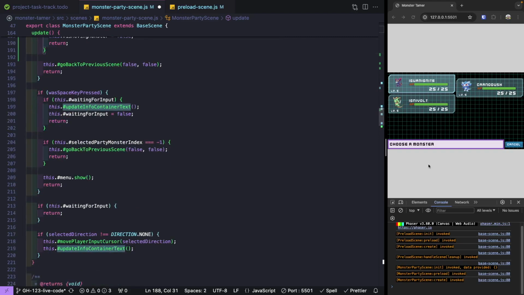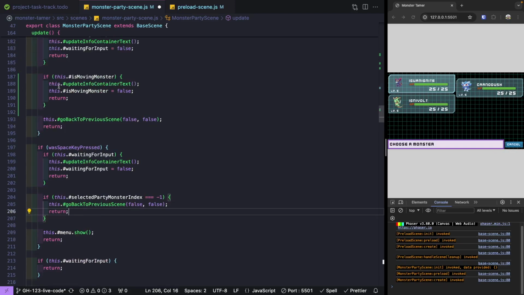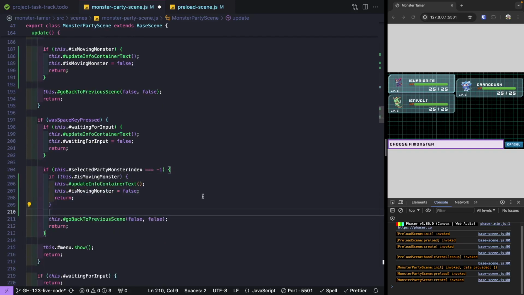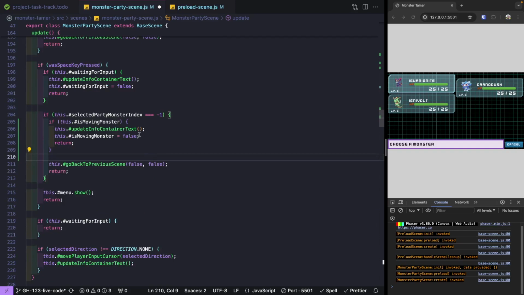Next, we'll want to do the same thing if we choose our cancel button and we are in the middle of moving our monster. I'm just going to copy this block of code and paste it here, before we try to go back to our previous scene. That way we'll cancel out and we won't run this logic here.